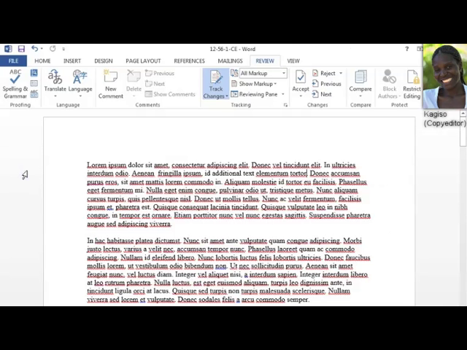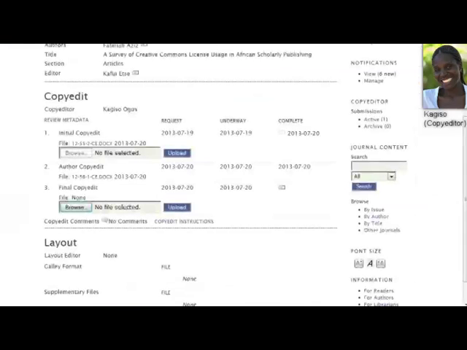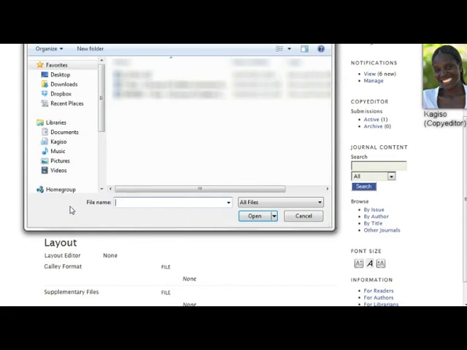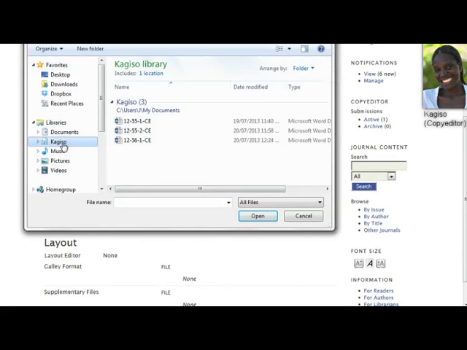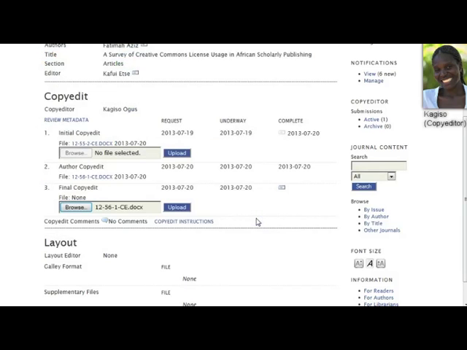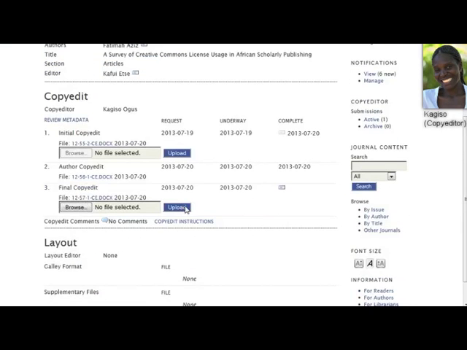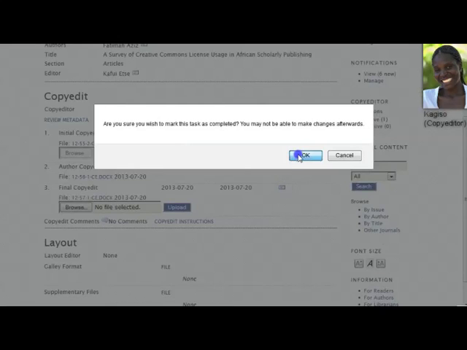Once these tasks are complete, she saves the file, goes back to OJS, and uploads it under Final Copy Edit. She then notifies Kapui, the section editor, by clicking the letter icon and sending the automatically generated email.